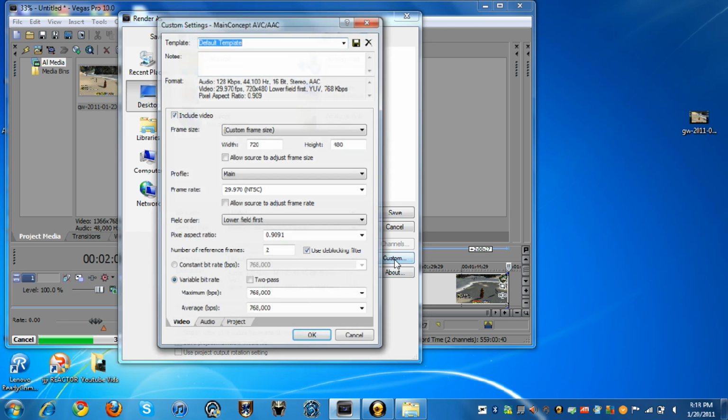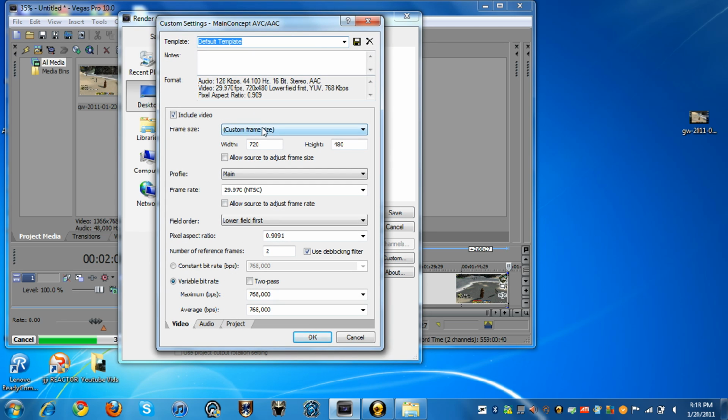Now, you're going to click Custom, and you're going to change this to 1280x720. That's 720p, or you can go 1920x1080. That's if you want 1080p. I'm going to do 1080p for now. Profile, you're going to change to baseline, this you're going to keep at 29.97. Uncheck this, make sure that's not unchecked, and change this to 1. Don't check that and change this to 1.